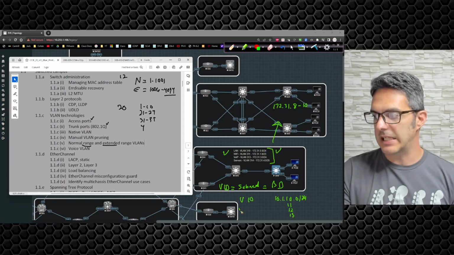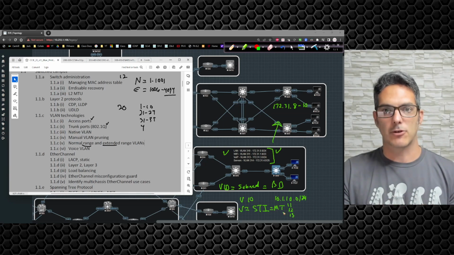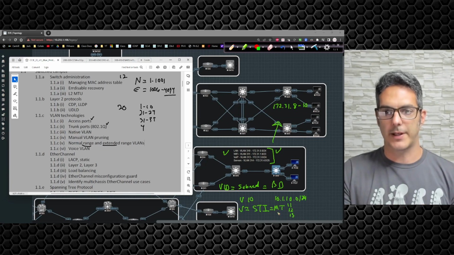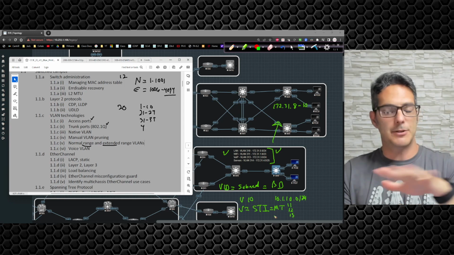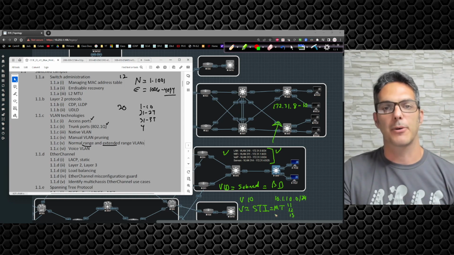So for every VLAN you create, you end up creating a spanning tree instance and a MAC table for MAC address learning. Whenever you create a VLAN, you're creating a spanning tree instance and a MAC address table at the exact same time. You don't have to do anything. It automatically happens in the background.